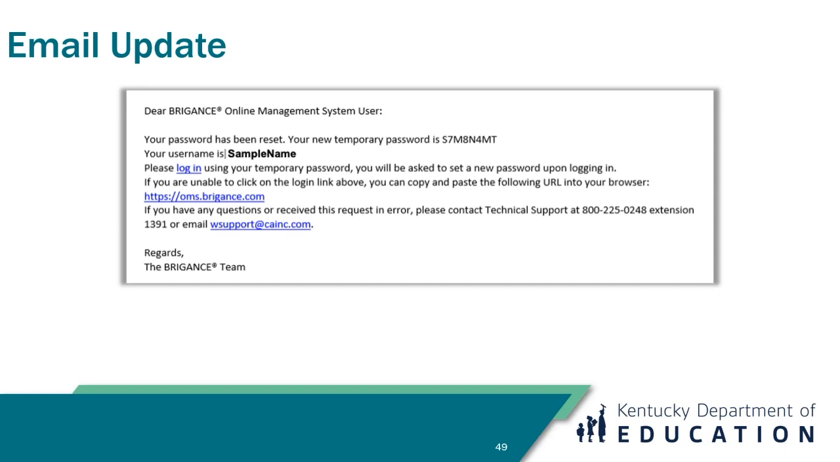Here is a sample email one would receive when resetting their OMS password. You will notice contact information that can be utilized if further assistance is required.